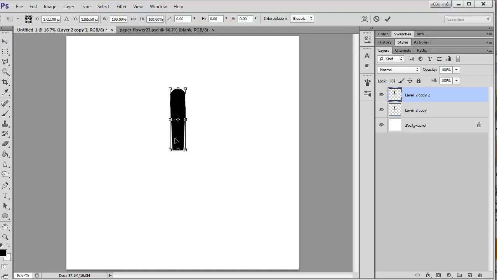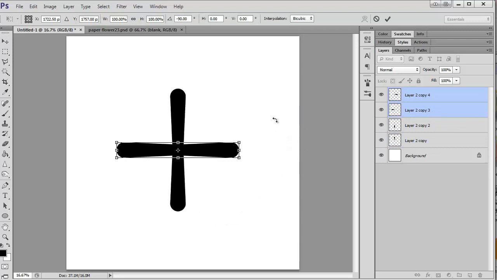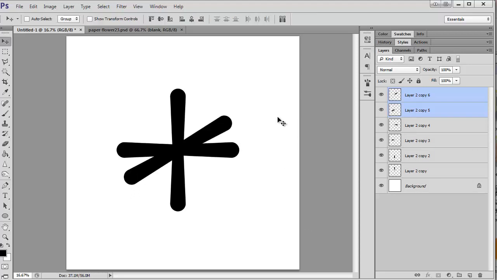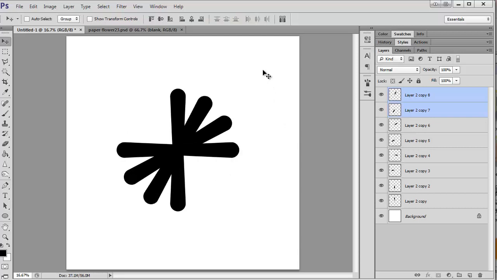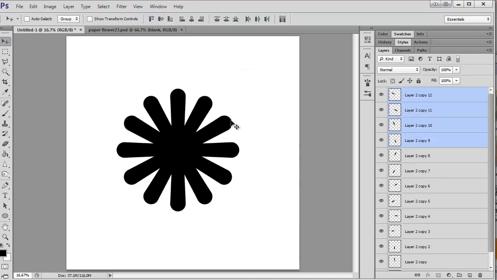I'm going to duplicate it again. This time flip it on the vertical. Move it down. See, where is it going to pop out? Okay. I still want them to touch. Alright. So I'm going to duplicate both of these layers and then rotate them. And then I'm going to duplicate and rotate again. And one more time. Alright. So now these four, I'm going to duplicate and rotate. Alright. So now I have all of my petal shapes.